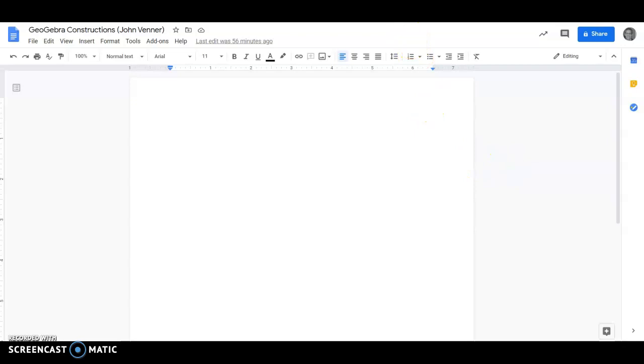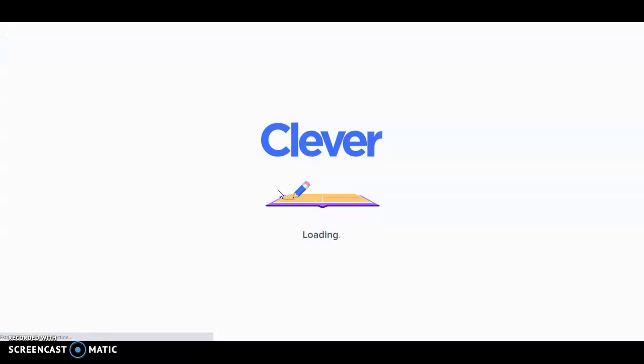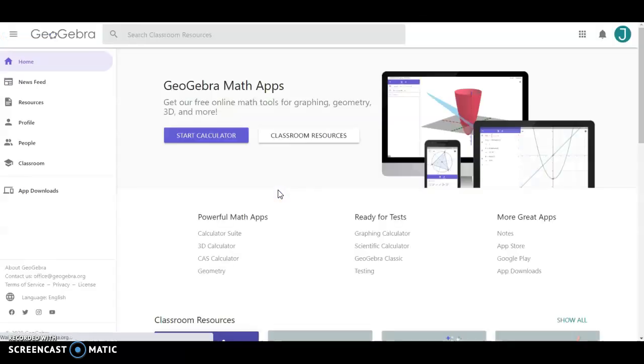Then when you go to GeoGebra, you're going to go to My Page in Clever. So you go to Clever, then you click on My Page. This will come up and I believe it will log you into GeoGebra. If it doesn't, you may have to log in using Google. But then I'm going to put together a construction and then we're going to show you how you're going to put it in the Google Doc.